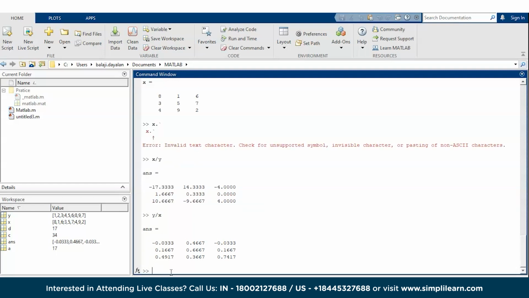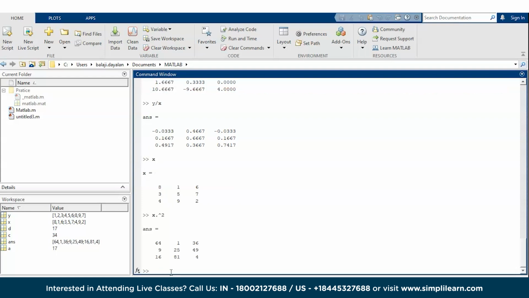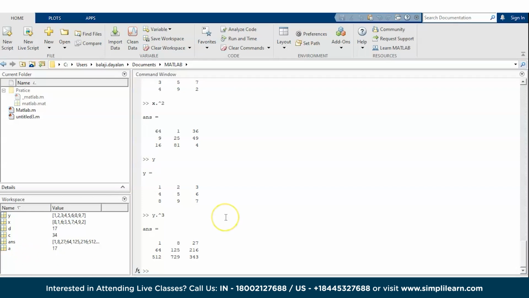Next, let me print the x matrix. Now we can also raise to a power, like 2, 3 or any number, for each element. Element-wise power we can also give. We can do that by using x dot caret. I want each element to be raised to power 2. We can do the same for y. I'll print the y matrix. Y dot power of 3. See, this is how we can do arithmetic operations for arrays.